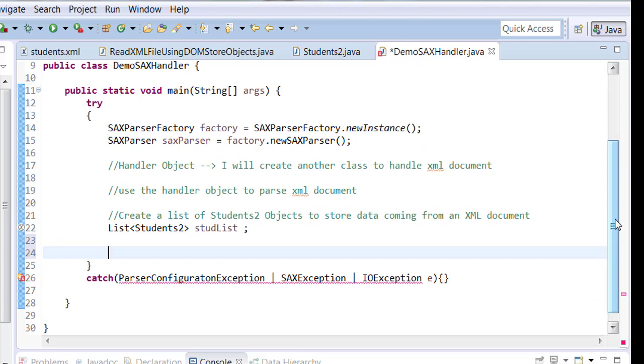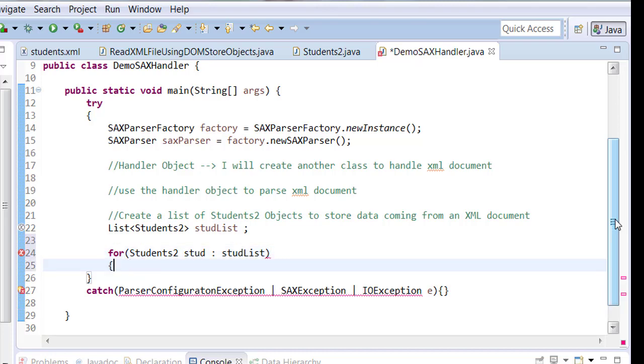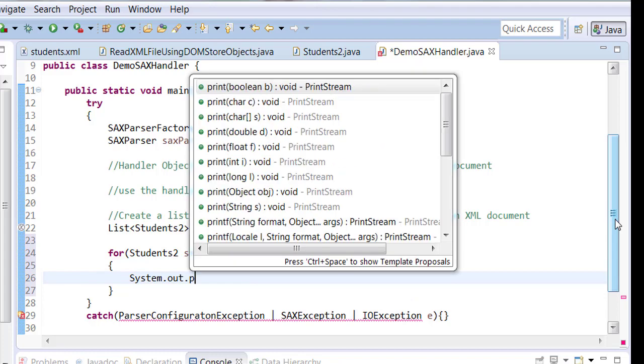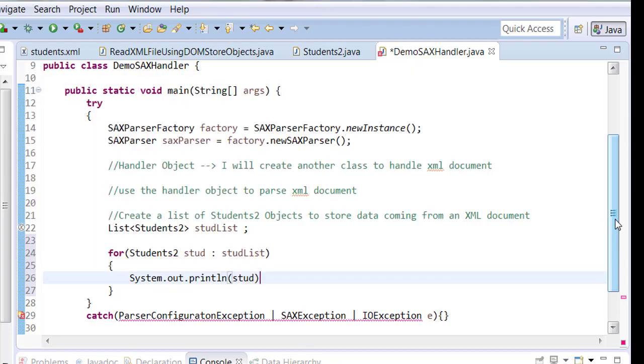Then just like in my previous program, I had a for each loop. So I'll have a for each loop and that's going to go through one student at a time from the student list, and we're going to system.out.println the stud. And for that reason, I left my toString method over there to handle that. Okay.